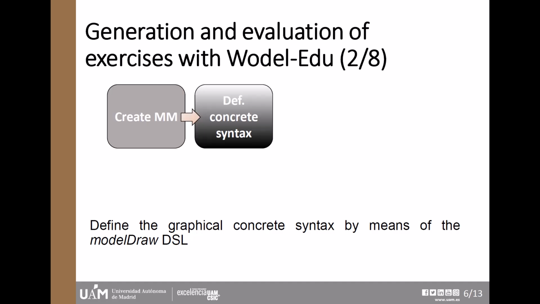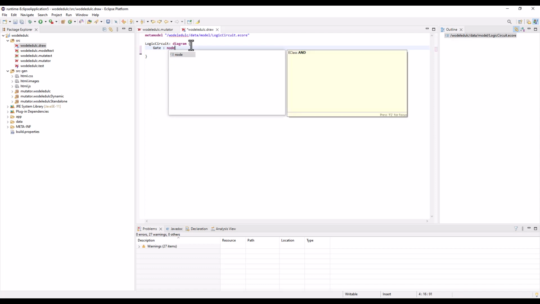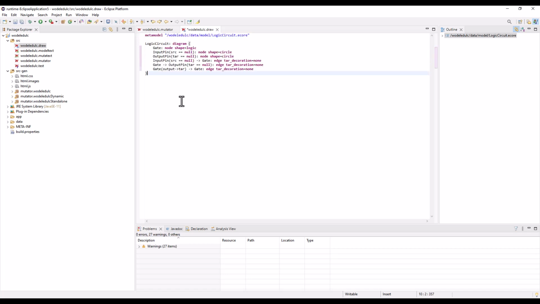After that we define the concrete syntax of the domain, the graphical syntax, by means of the ModelDraw DSL. We can use this template for that, and we use the syntax completion facilities. In this case, the logic gates are going to be represented as nodes with a logic shape. We complete the rest of the representation.